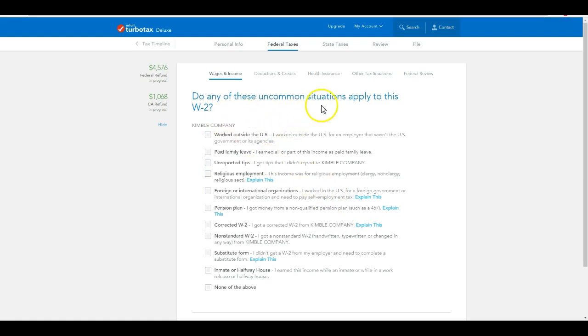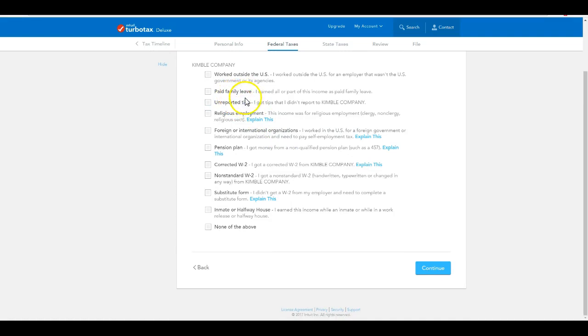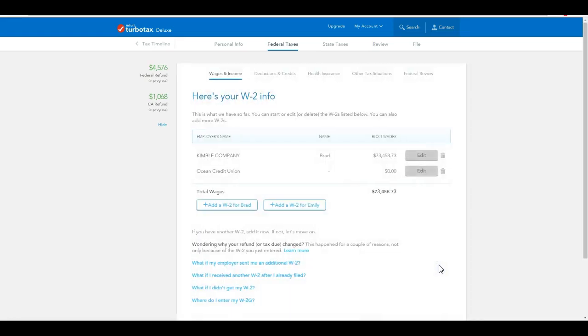Do any of these uncommon situations apply? Did you work outside the U.S.? Did you pay family leave, unreported tips, religious employment, foreign or international organization, pension plan, corrected W-2, non-standard W-2, substitute form, inmate or halfway house? Well, none of these apply, but if so, we would check those. But in this particular case, none of the items apply. Okay, and we'll continue.